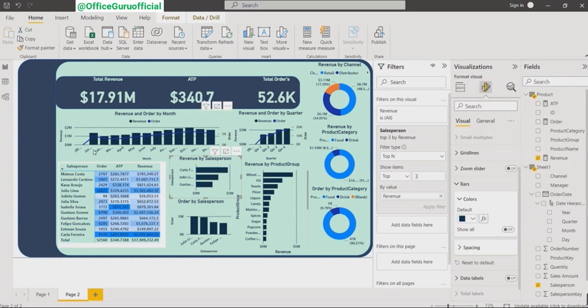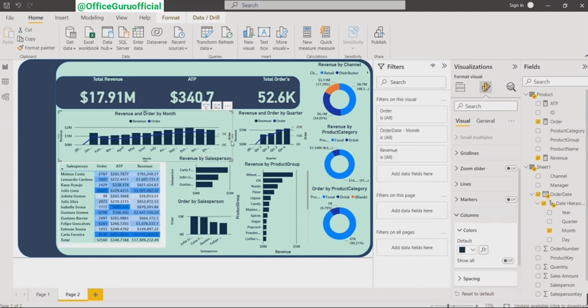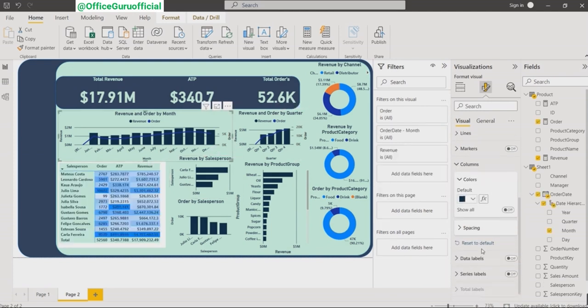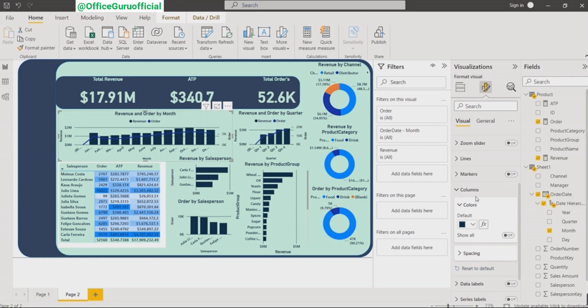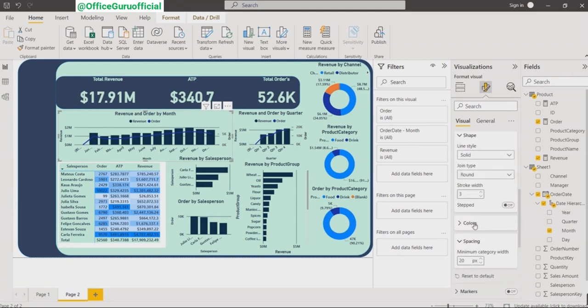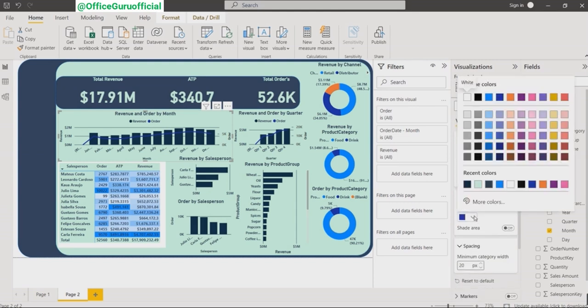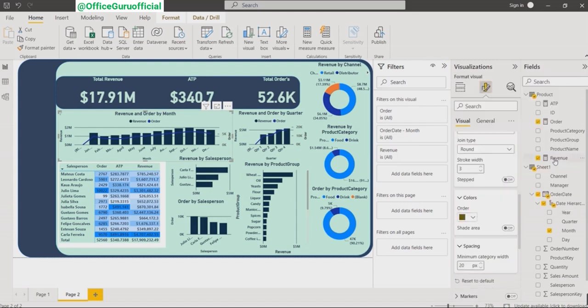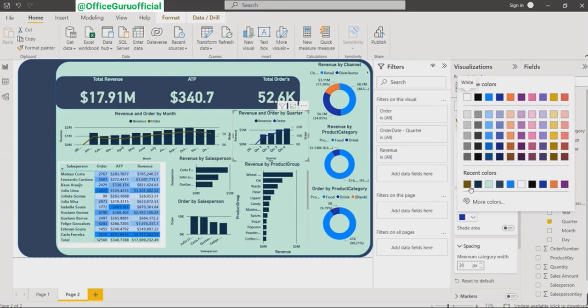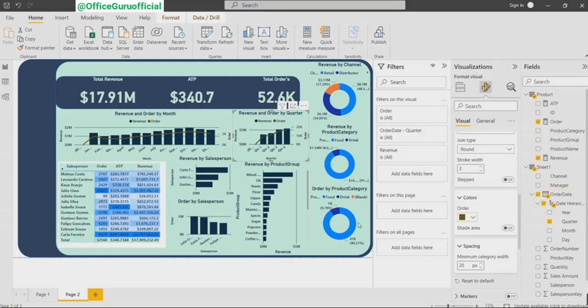Okay, this is done. For this line, we are going to use a different color actually. Select line. For this particular one, you can select this color so it will be clearly visible on the dark color. And the same for this one. Okay, now this is done.